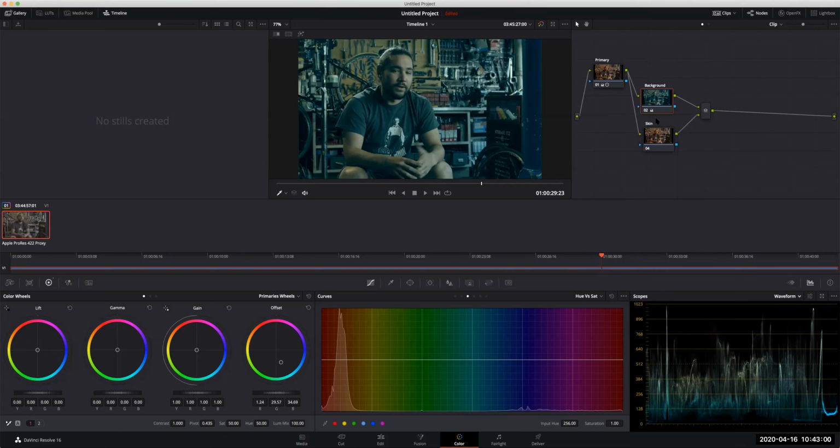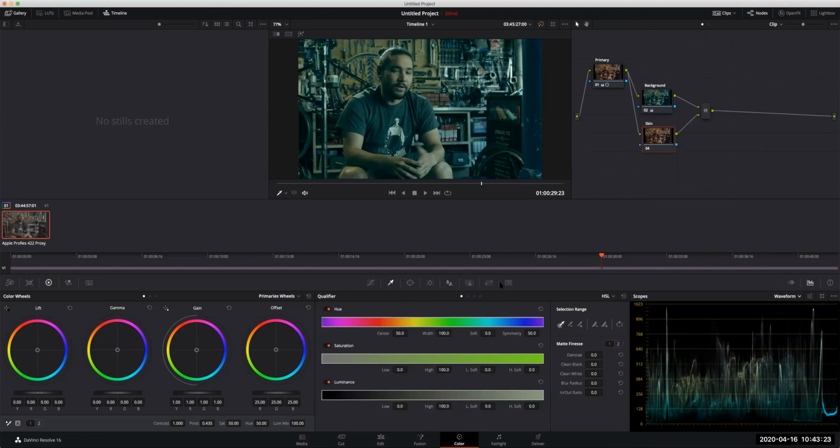Okay, so now we're done with the background. Of course, we can make adjustments to this some more later, but for now, it did its job. And the next one right here, the parallel one, is to salvage the skin. So here we want to go to our curves. This is the first one right here, which is curve. Then we got our qualifier, and so on and so forth.